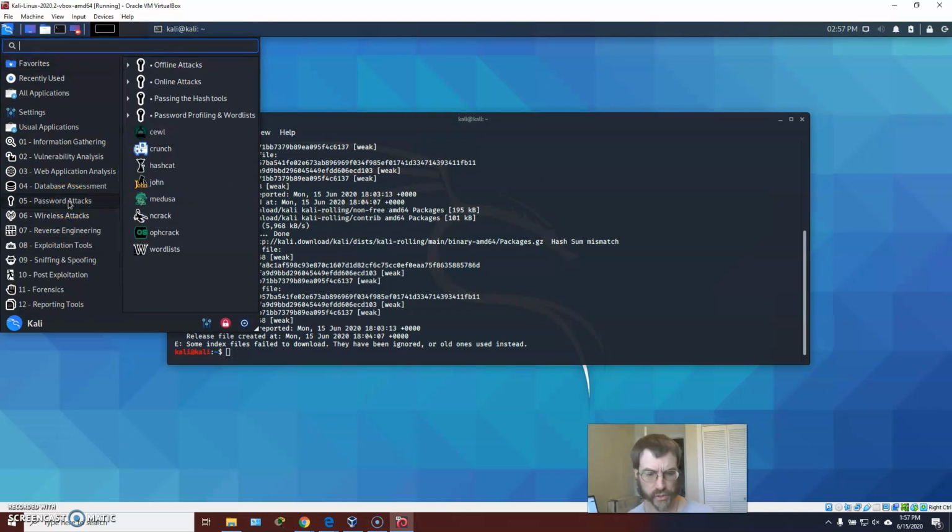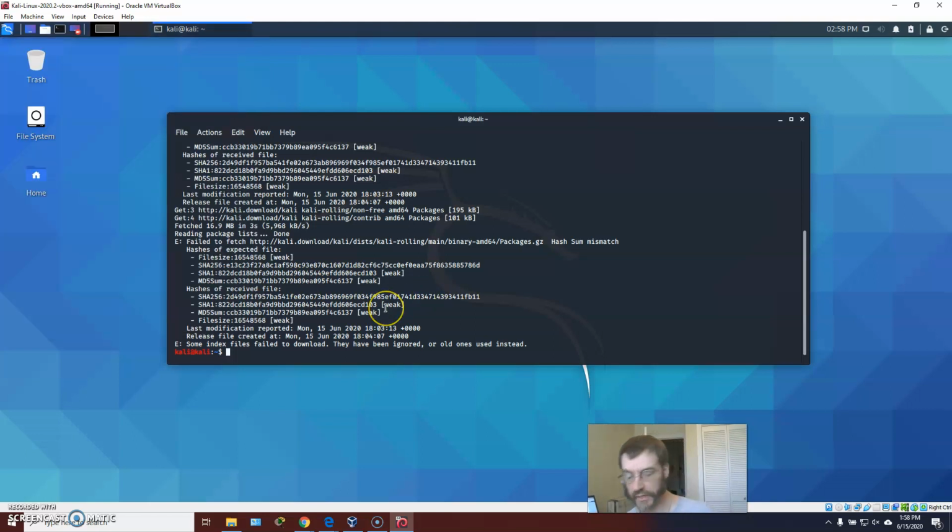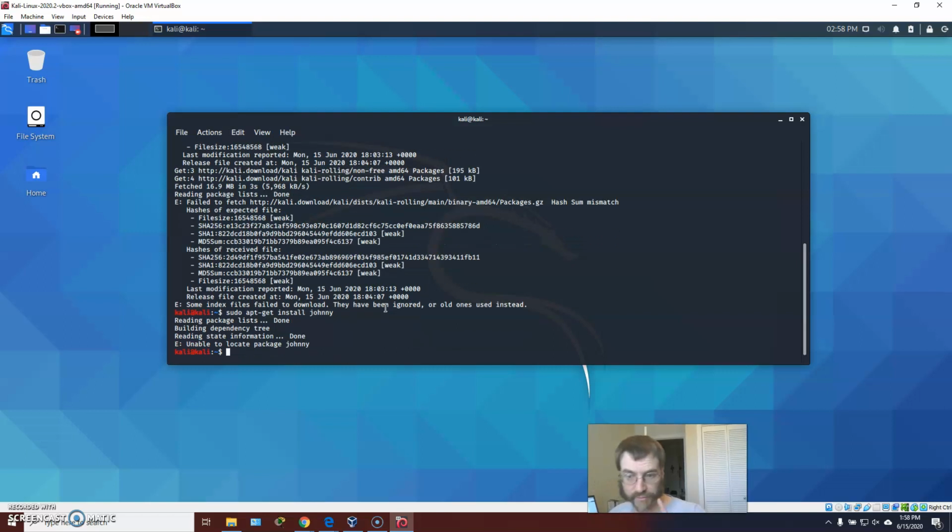One of the tools that you may use from time to time in your password cracking is something called John the Ripper. There's a front end to John the Ripper called Johnny. So if I do sudo apt-get install johnny, if this doesn't work, okay, unable to locate package. Okay, so yeah, something is seriously wrong with the repos.